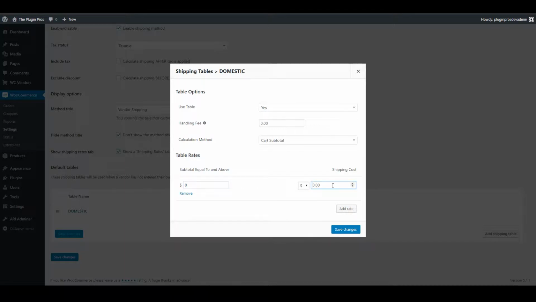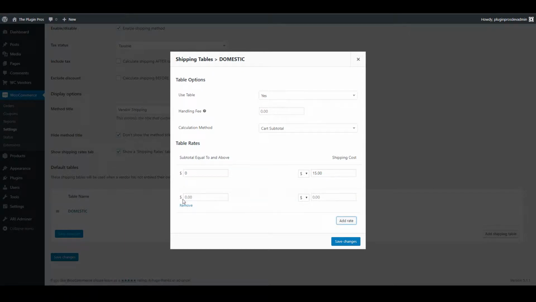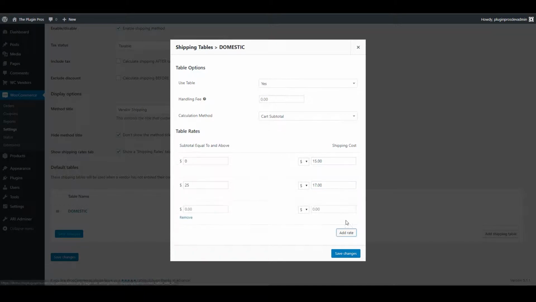So we'll start with orders of $0 or more. We'll do $15 shipping, and then we'll say orders of $25 or more, we'll do 17, and say maybe orders of $50 or more, we'll do 25. So the way this particular table would work is if a customer buys $50 worth of a vendor's products, they would be charged $25. Let's say they buy $30 of a vendor's product, they would be charged 17, because that 30 is going to be above 25 but below 50. And if they buy $10 worth of items, then you're looking at a $15 charge.